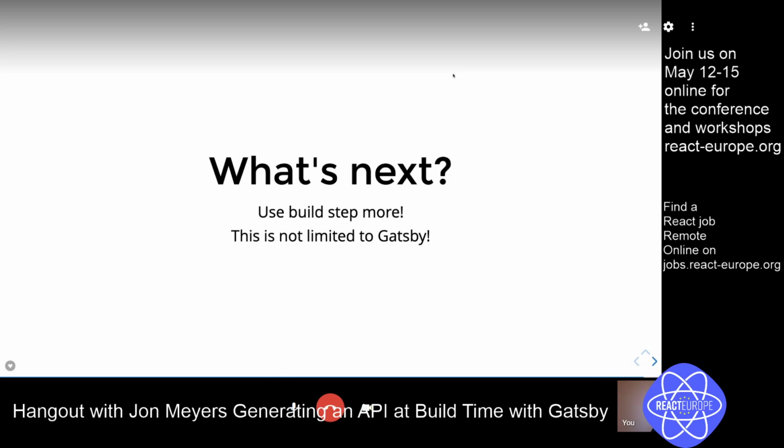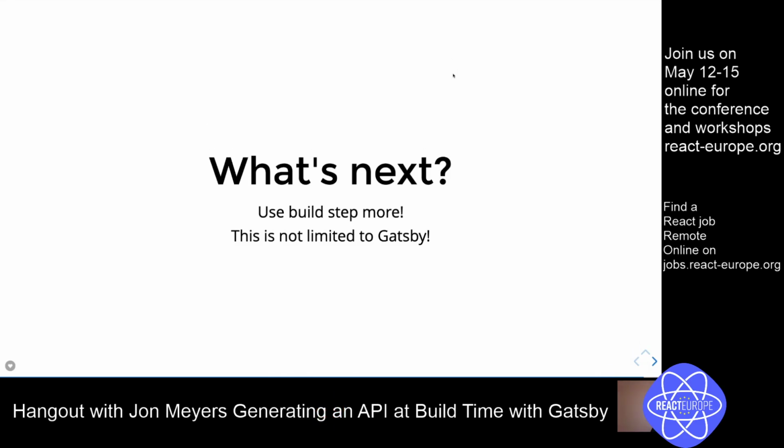But this is not limited to Gatsby. So this is really possible in any system that has a build process that's responsible for building some static content.